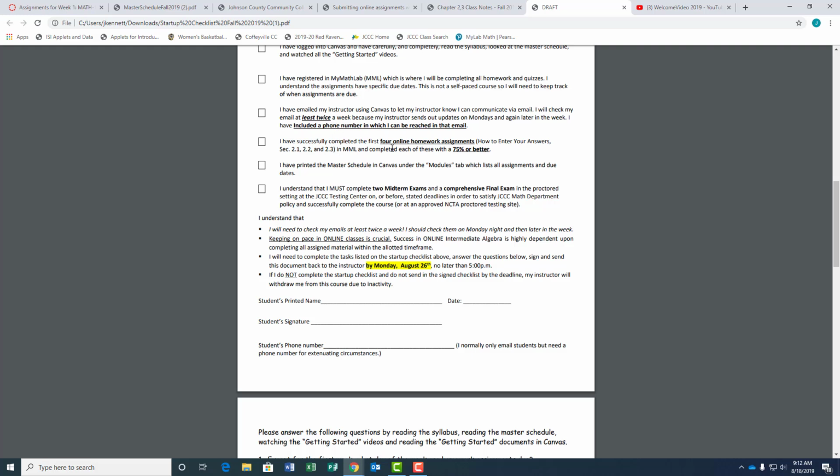There are going to be some assignments you have to complete to make sure this checklist is completed. You have to watch how to enter your answers and complete 2-1, 2-2, 2-3 with a 75% or better. Don't check this until you have done that.